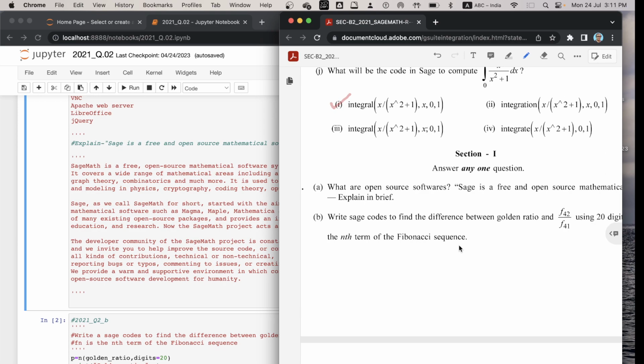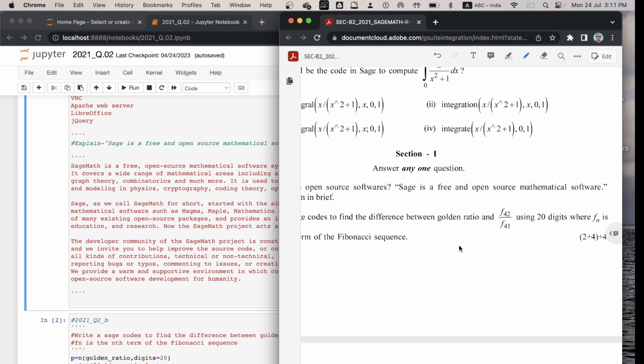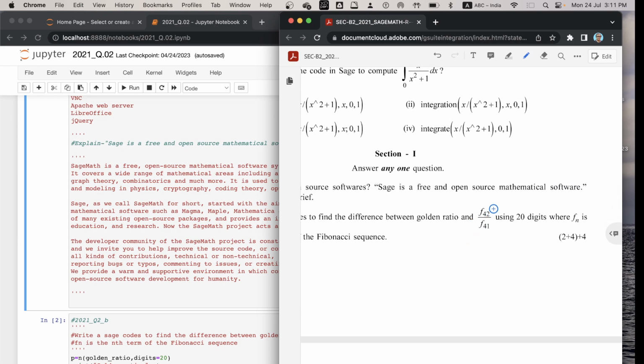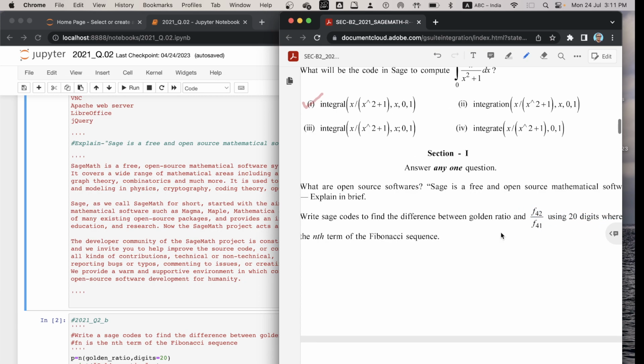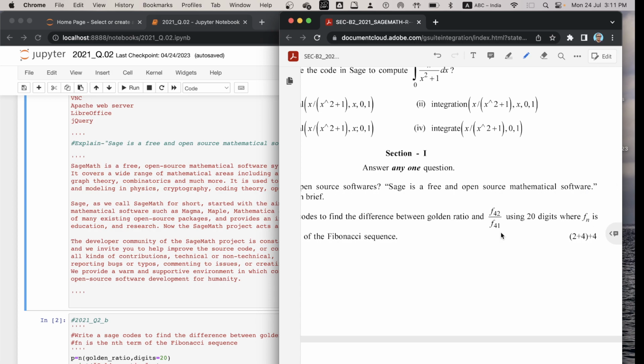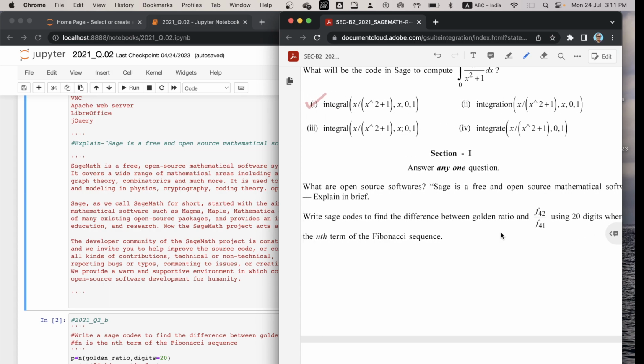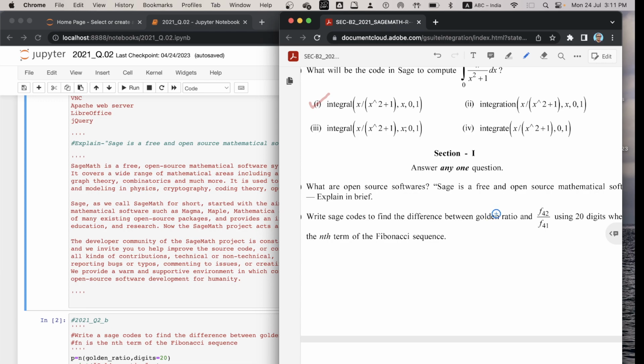The next question is: write Sage code to find the difference between the golden ratio and F42 by F41 using 20 digits, where Fn is the nth term of the Fibonacci sequence. So, the golden ratio and the Fibonacci sequence, the 42nd term and the 41st term.